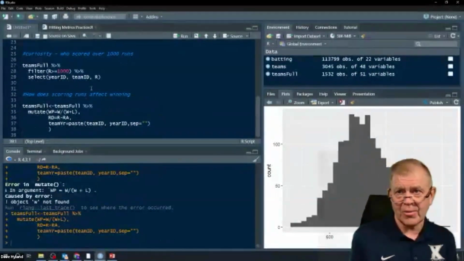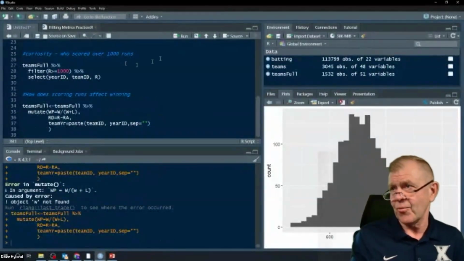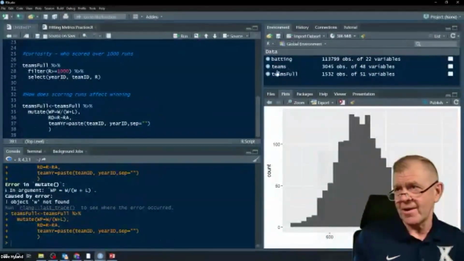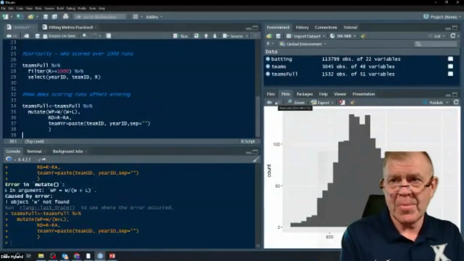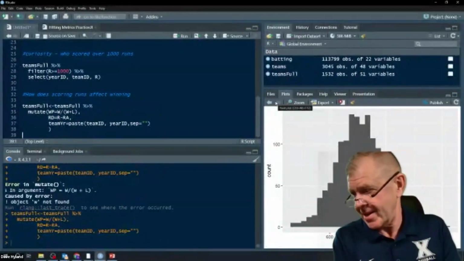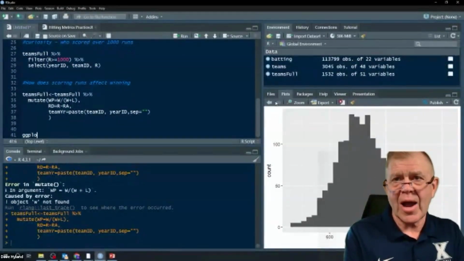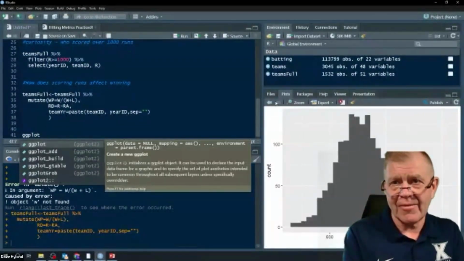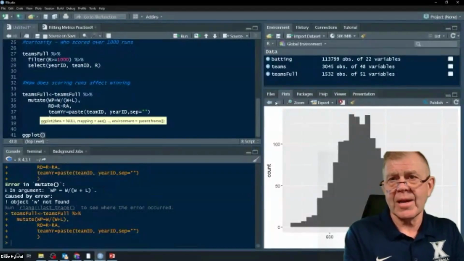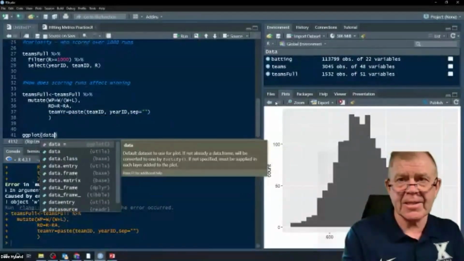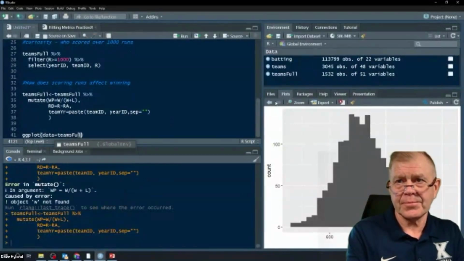We created three new variables. So if we were paying attention, we had 48 variables before. Now we've got 51. So we pasted team ID, year ID, separated. So let's create a graph. Let's create a scatter graph where our data is teams full.